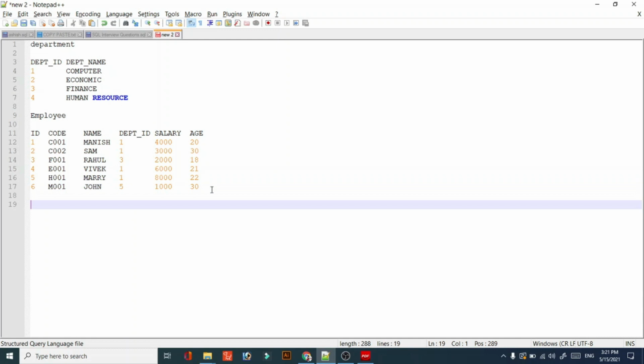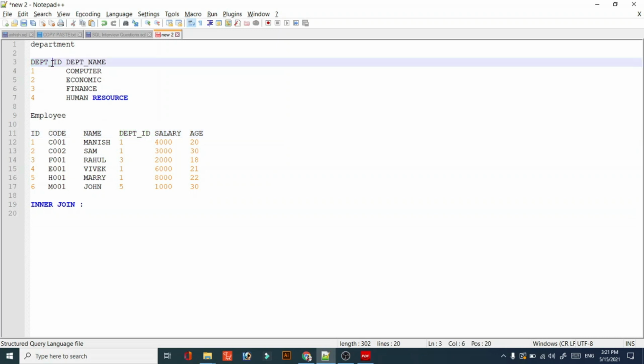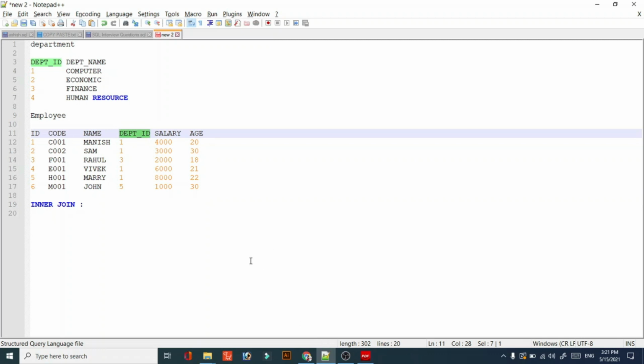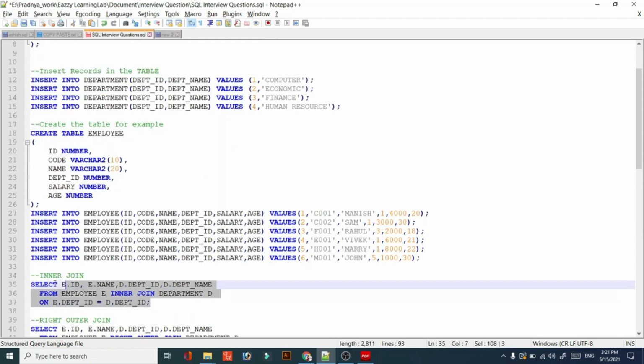So friends, if the interviewer gives you some sets, you can take those sets. So for inner join, what is our joining condition? Department. We will do an inner join on this department column, and let's check what will be the output.